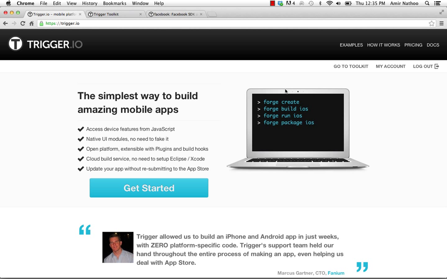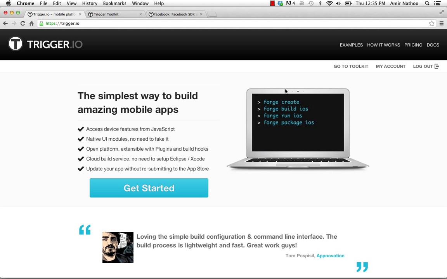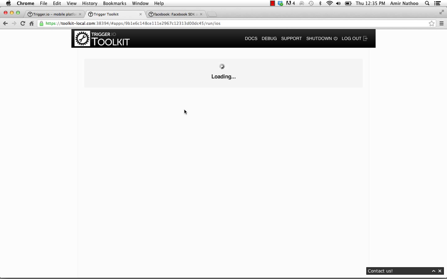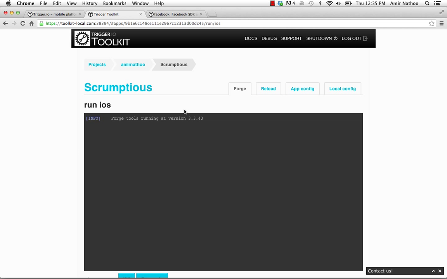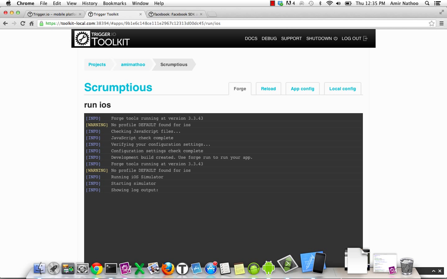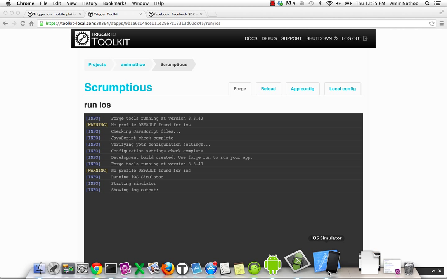We've created a simple demo app called Scrumptious to show you that. First, let's see the app, and then we'll dive into the code. Using the Trigger.io toolkit, I can click to build the app code for iOS and run it in the iPhone simulator. That's going to take just a few seconds. You can get the code and try this out for yourself if you're following along with our tutorial. It takes just a couple of seconds, and then the app is up and running in the iOS simulator.